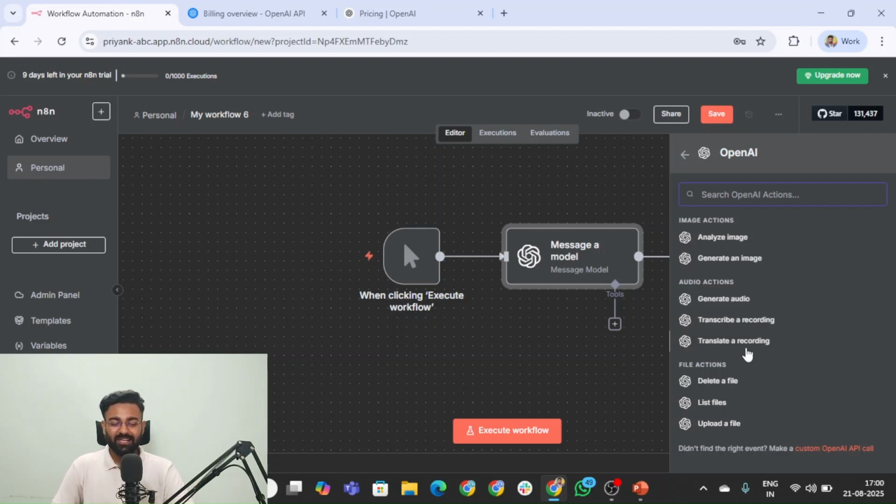Okay, so translate a recording. That again, that's the same thing. If you want to translate your recording into some other language, you can use this. Then file actions, you delete a file, list a file, upload a file. Yeah, you can totally explore all of these. Now files are of course those binary files, image files, video files, all of those, and documents that you want to attach or want to give to n8n or to any of your workflow. That's all possible from here.